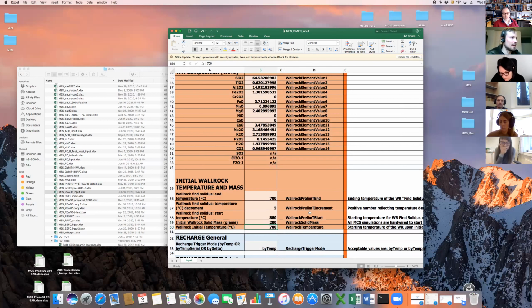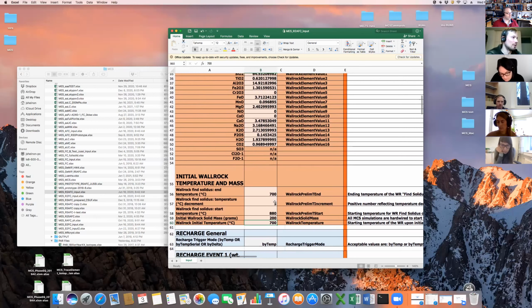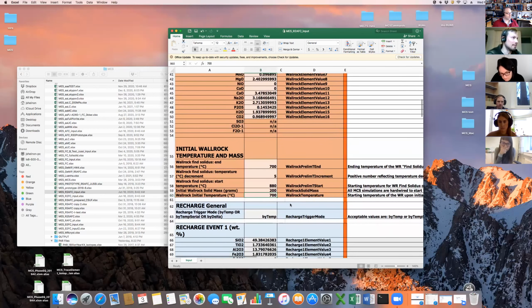simulation. Then we can also decide the initial temperature of the wall rock. Here, the initial temperature is very high already, 700 degrees. But of course, you could start from, let's say, 200 or 300 degrees. That would be like a few kilometers in the crust. But here we have preheated the wall rock so that the assimilation starts very early. It could have been preheated by earlier magma pulses or something like that. So all of these values you can change and you can play with them.